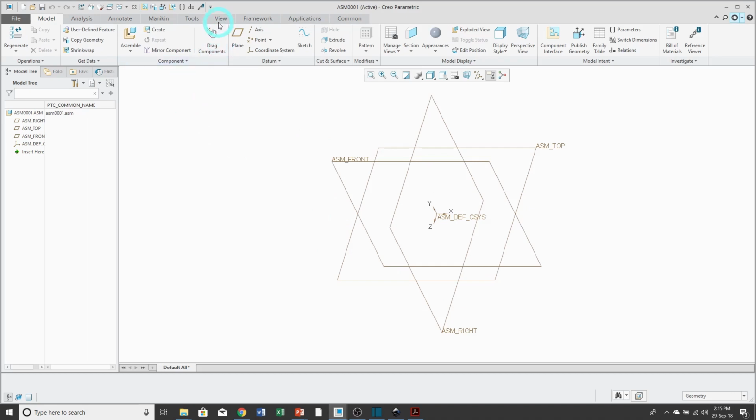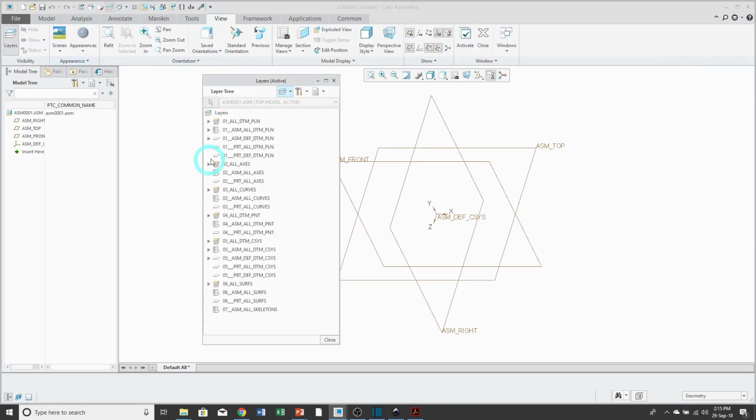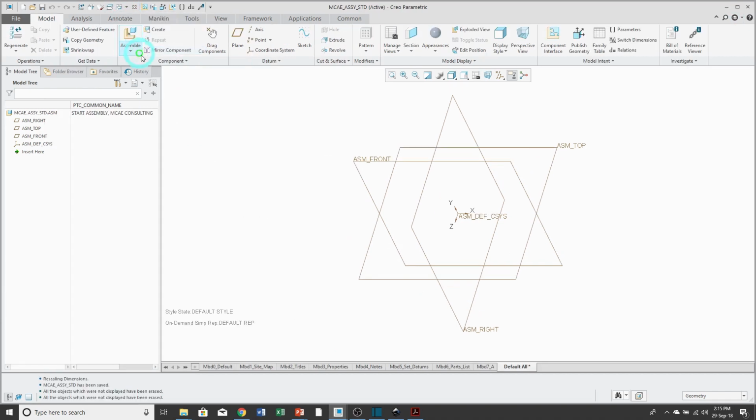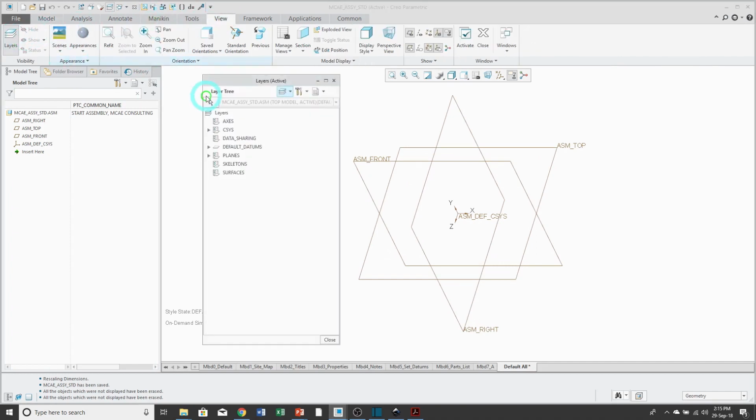When I go to the layers for this, you can see that, wow, there are just a heck of a lot of them, and they have kind of cryptic names. And so in my default templates, for example, for an assembly, in my layers, I just have a few very simple names: axes, ceases, data sharing features, default datums, planes, skeletons, and surfaces.